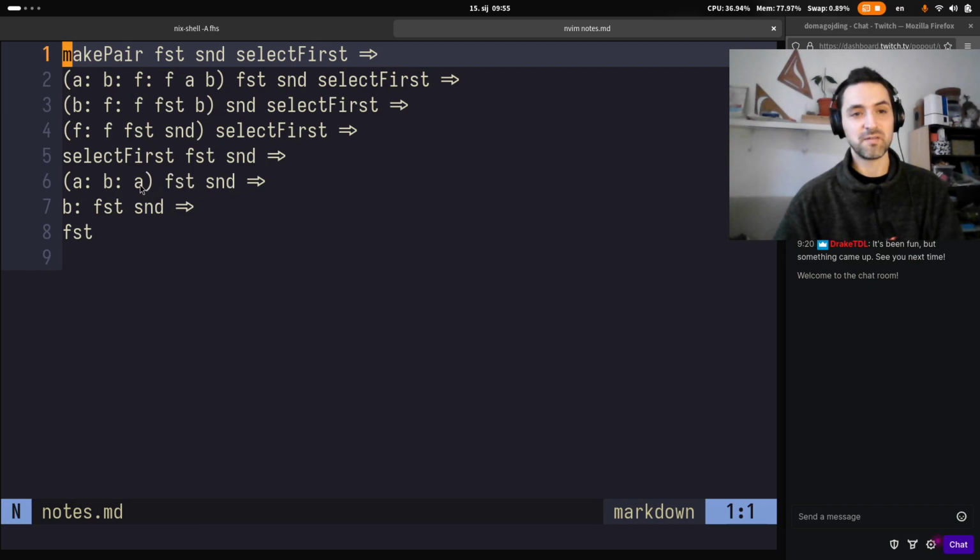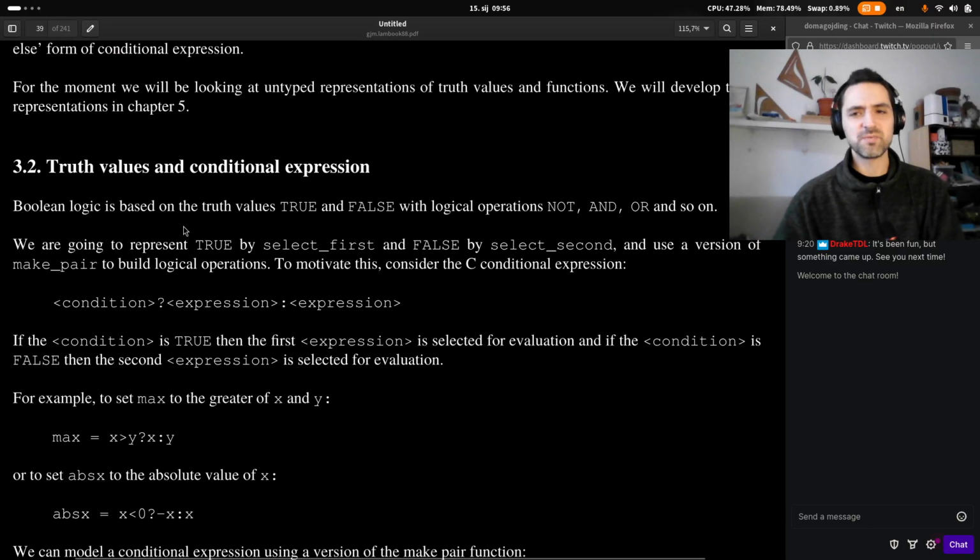goes inside of A here. We substitute it for A. We remove the head A. We have B, FST, SND. And now SND does not have anywhere to go, which means we discard it, right? We discard B and we get FST. So this is what I've been going through already a couple of times. But now and then I was stuck.